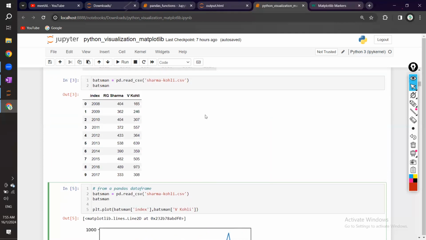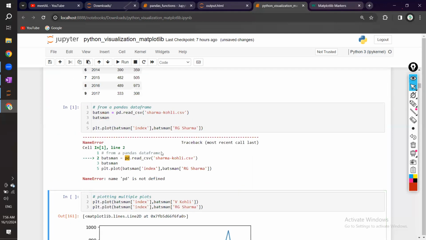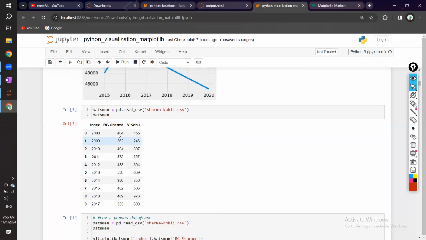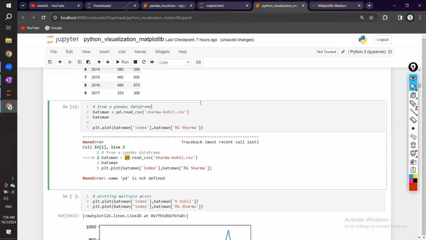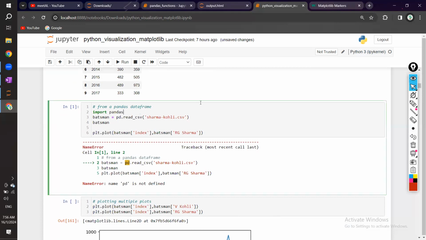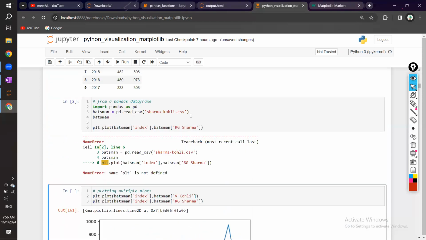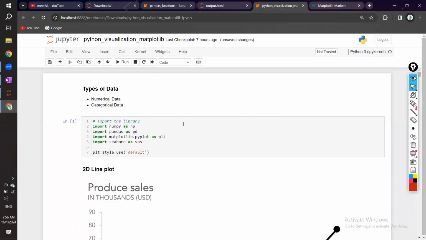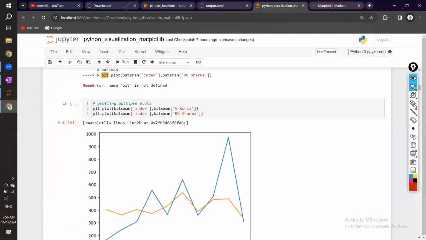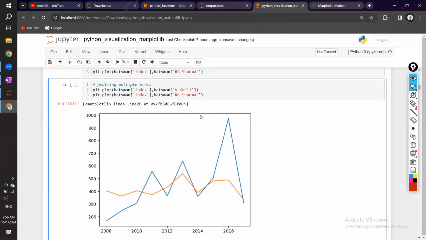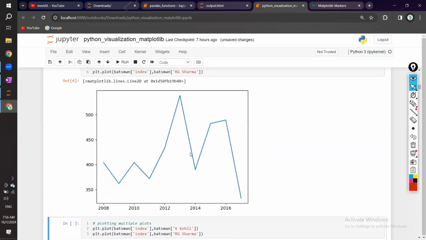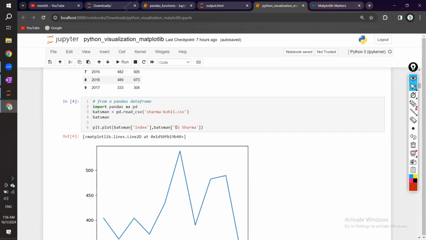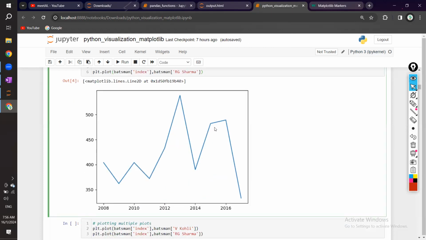If I change it to, for example, Rohit Sharma, I need to run this. Just give me a second. Import pandas as pd, run this. Then I will run this first cell, and now I will come over here and run this. So if you see, this is a graph of Rohit Sharma, and earlier the graph was for Virat Kohli. Clear, guys? Is this clear?